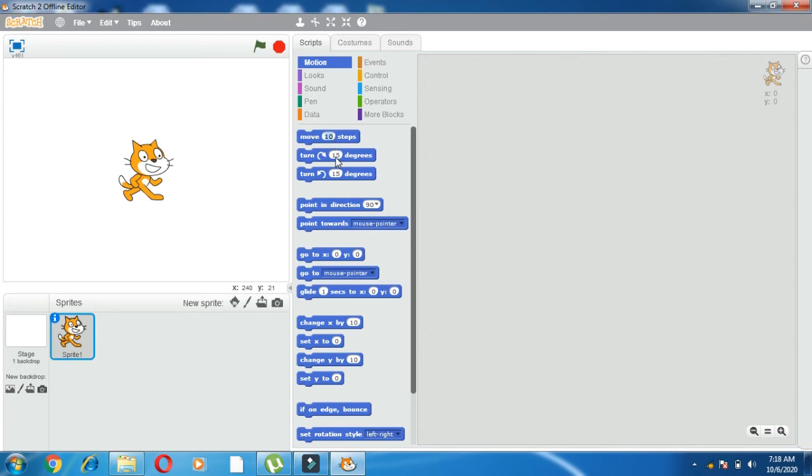Then we have turn. It rotates the sprite clockwise by 15 degrees by default. These are the default values. Then we have turn 15 degrees anti-clockwise. Below that we have point in direction. It is 90, and we can change it. If you click on this drop down, you get 90 right, minus 90 left, 0 up, 180 down. It points the sprite in the specific direction. Then below this we have if on edge, bounce. This turns the sprite in the opposite direction when it touches the edge of the stage.